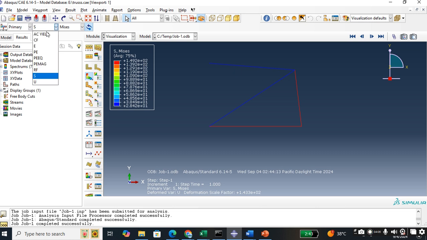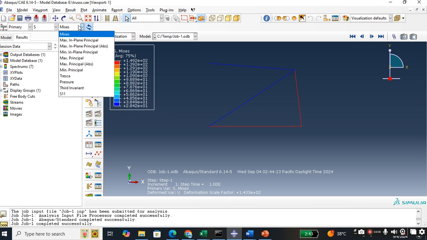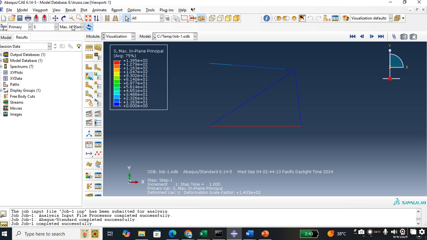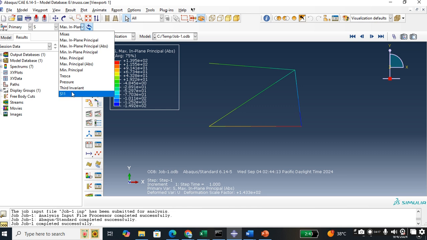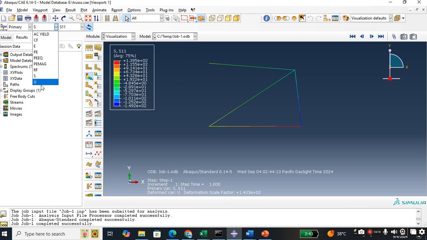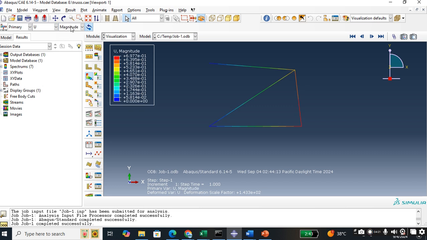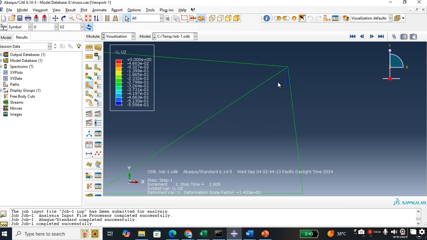You can see here this is for truss. You can see each truss, maximum and plane truss, maximum and plane principal, S11, etc. And you can see here deformation. Like clicking on deformation, you can see U1 and also you can see U2, and you can see deformation in symbol. Here you can see this deformation U2 and U1 is here and also here.